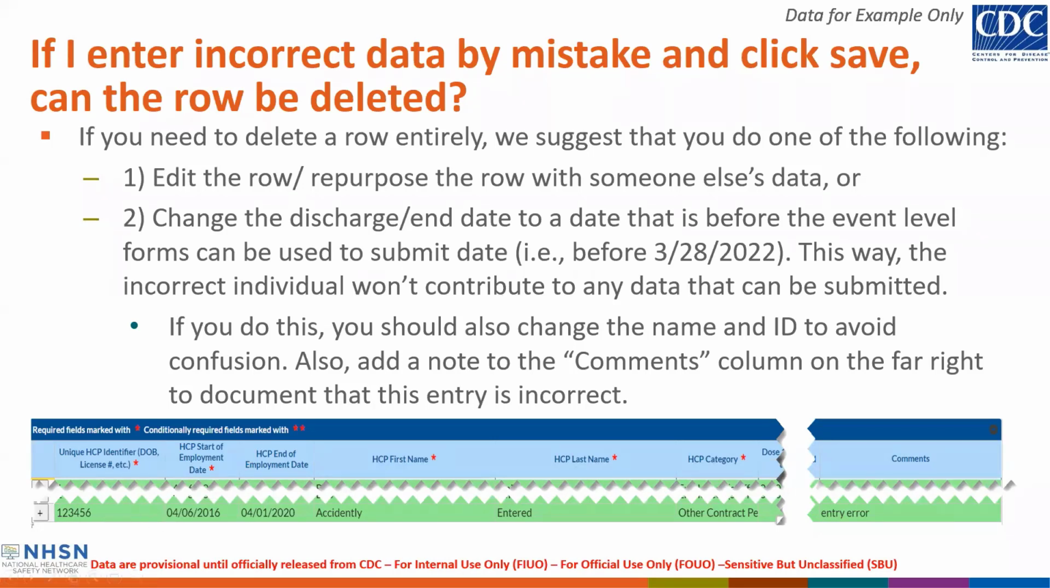So just make sure you add a different identifier so that they are not indicated in the system as the same person. And also just reiterating that anyone who has a discharge date or an end date that's before 3/28, when the event level forms were rolled out, will not contribute to the summary counts. So anything before 3/28, we won't be using for analysis, and it won't be contributing to the summary counts on your end either.